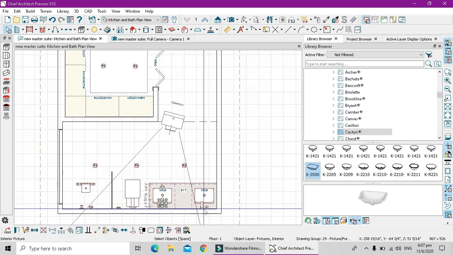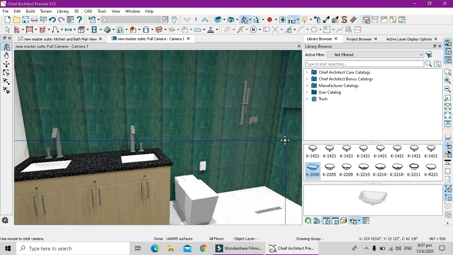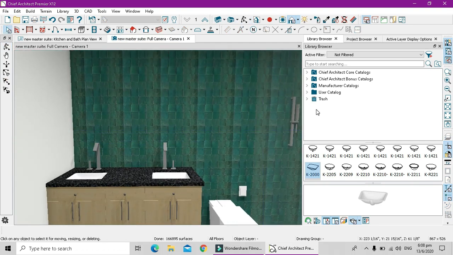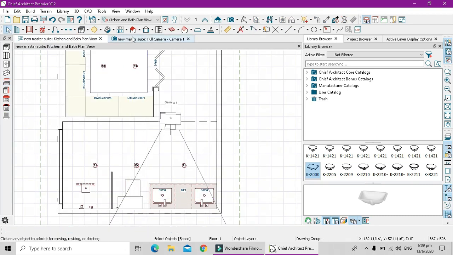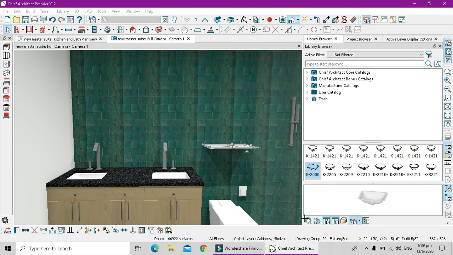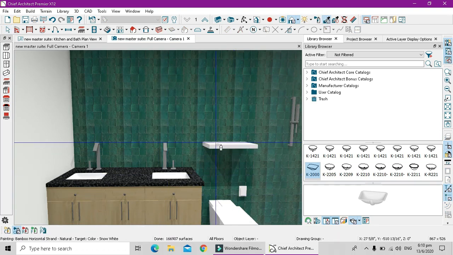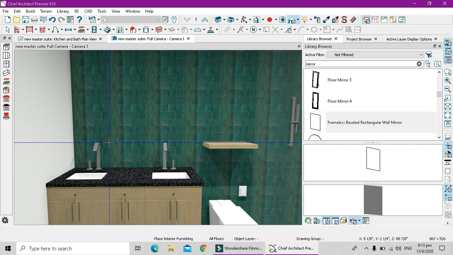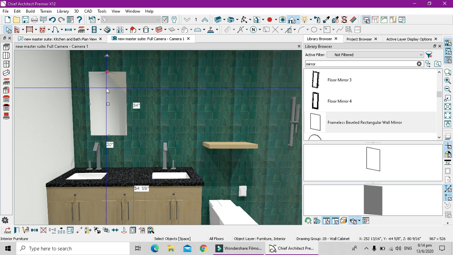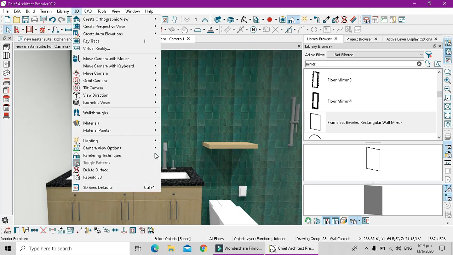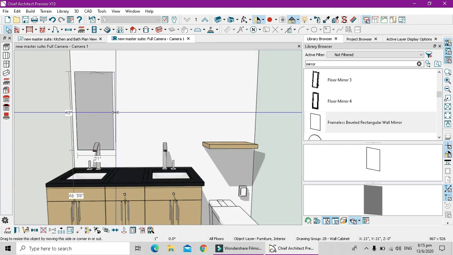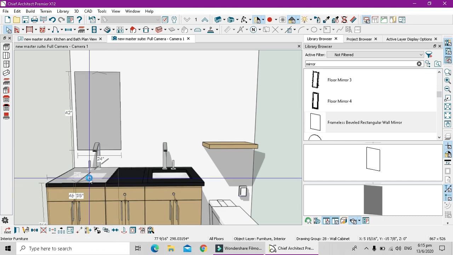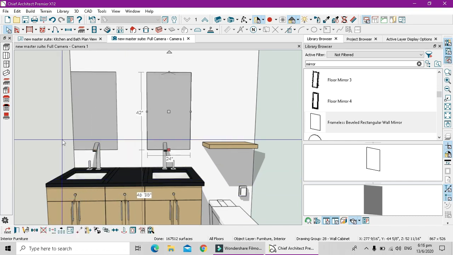Other than that, it's just a really modern toilet and a double vanity. The vanity is in the same wood used throughout with a black countertop and modern fixtures. I added a shelf and then switched views to make the mirrors and their lights even.